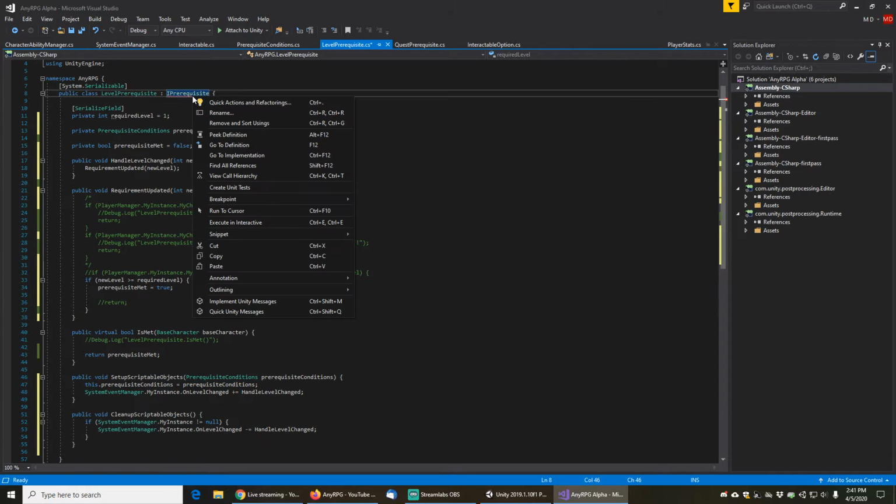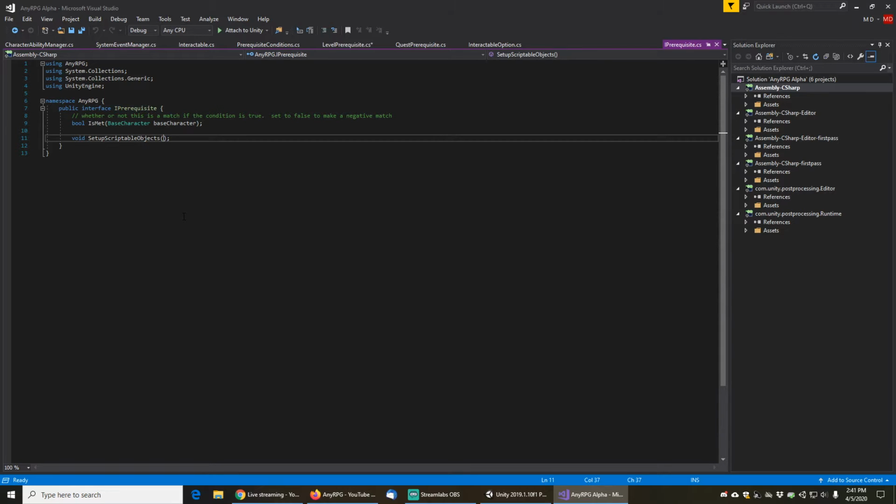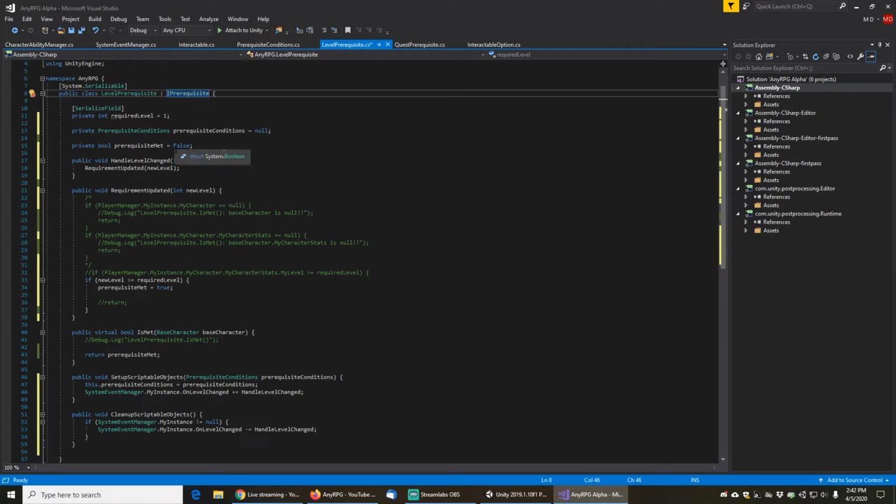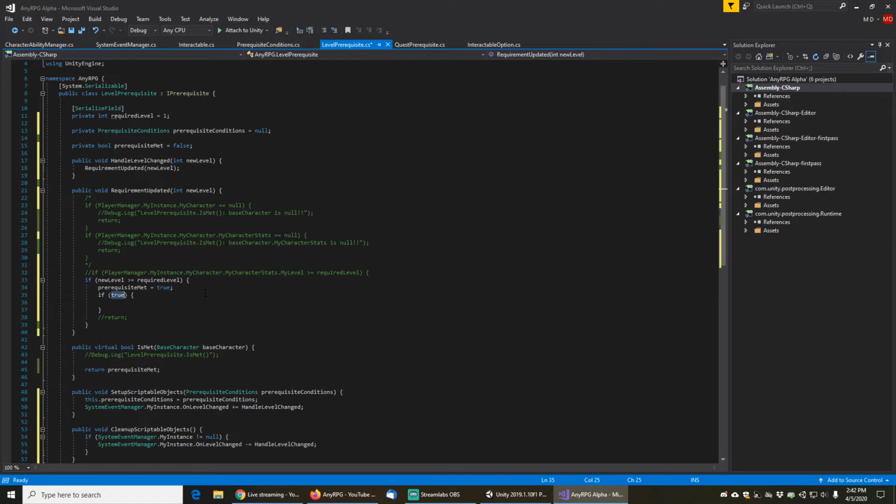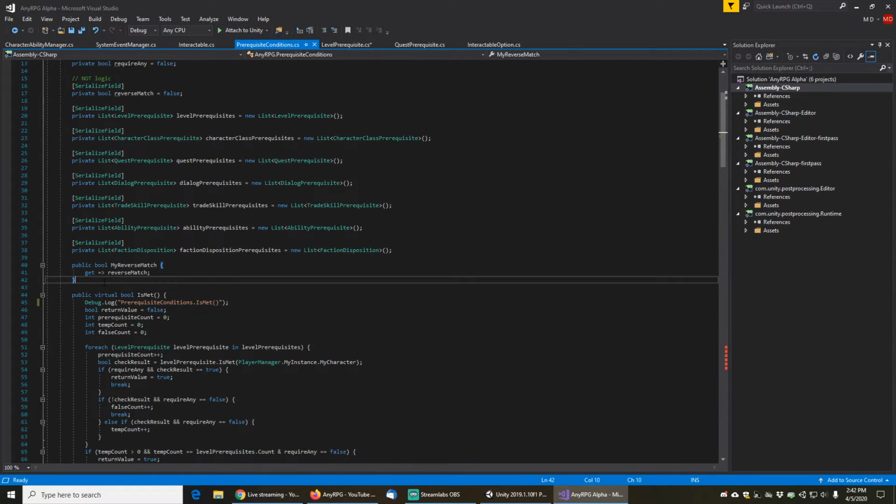And we'll need to actually go into the interface to the iPrerequisite and let it know that this accepts a parameter now. So if our prerequisite conditions does not equal null, then prerequisite conditions dot, and we'll just, let's see, make that same call requirement updated. Then we'll have to add this requirement updated method in the prerequisite conditions, which will basically just do an isMet call.